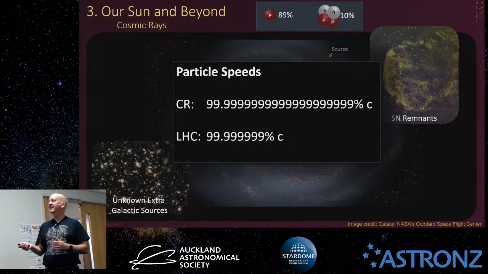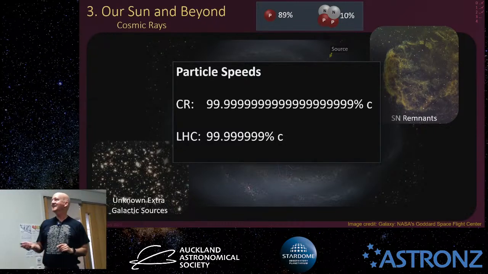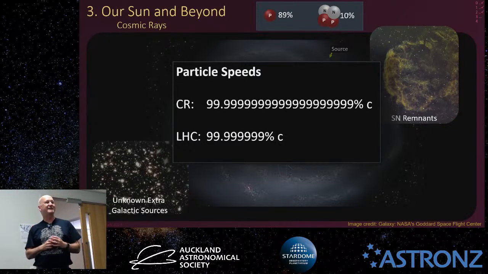We saw the Large Hadron Collider is only 99.99999% the speed of light. So we can see that nature is giving us much more powerful particles than we're creating in the Large Hadron Collider.